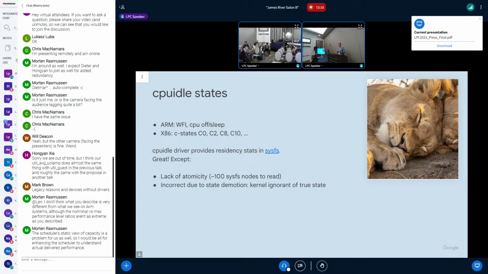So then you can say, okay, the CPU idle driver should track the residencies in sysfs. Why don't you go and look there? You can see what they are. Fantastic. Except two big things. There's C state demotion going on. So the CPU idle state driver can ask for a state, but the hardware isn't necessarily providing it. So it can do something different than what the driver is asking for. And that isn't reflected in the statistics.